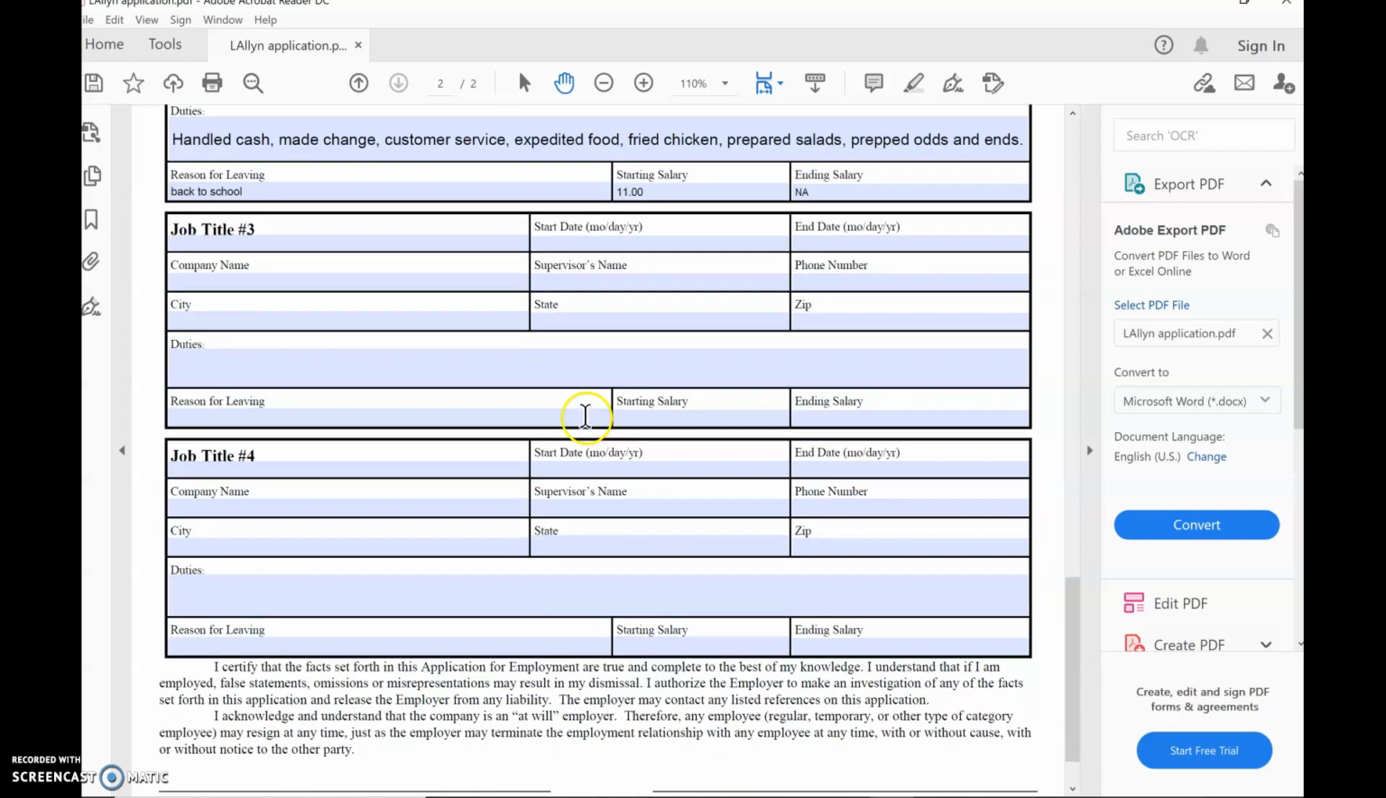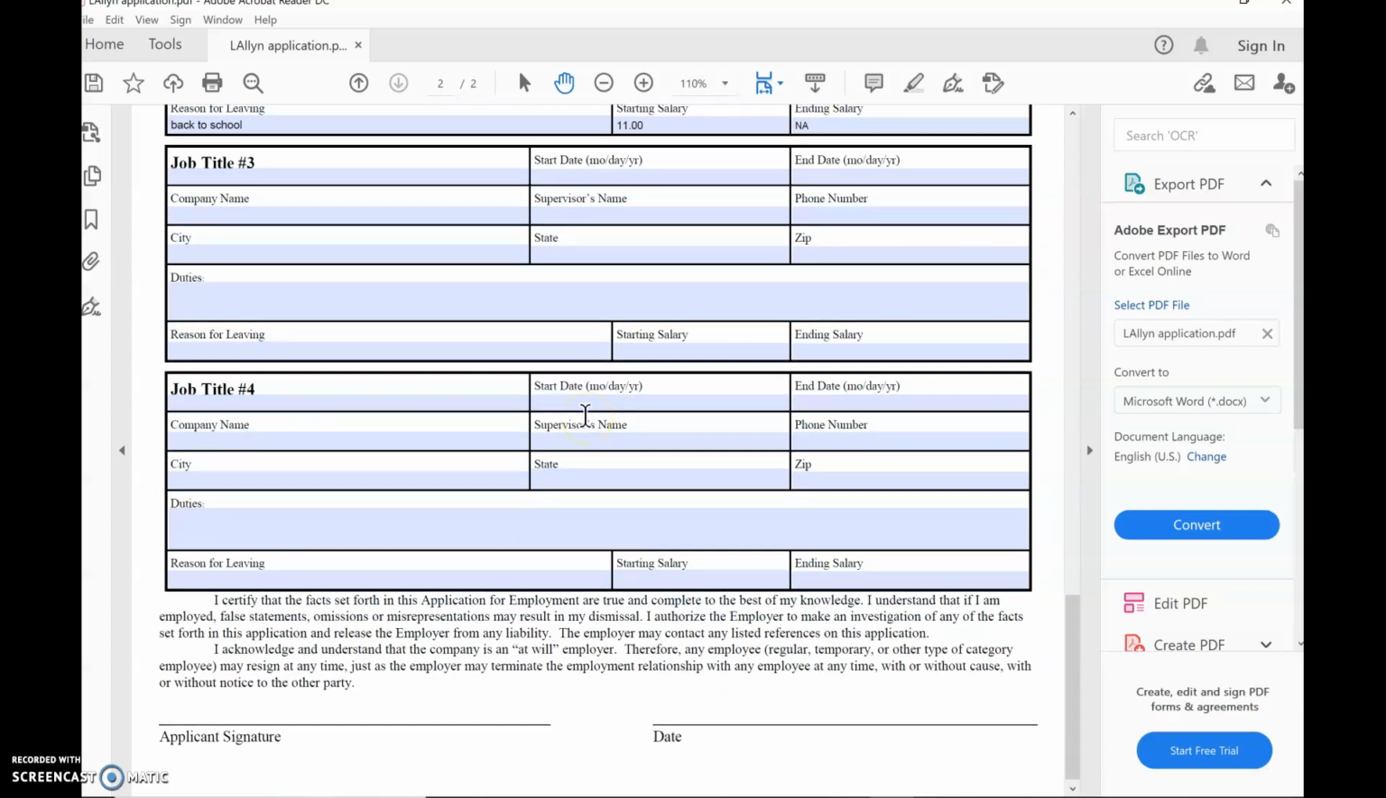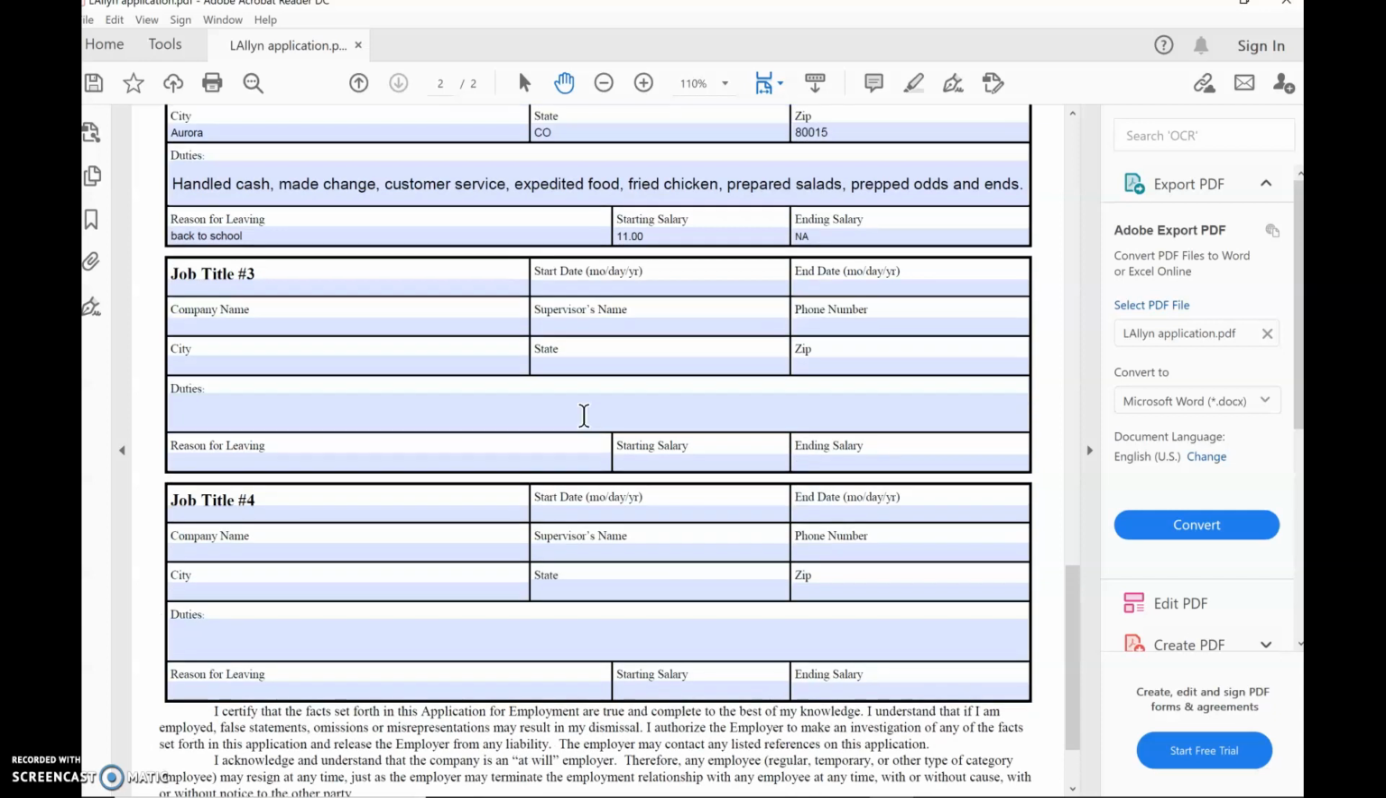I'm going to leave 3 and 4 blank just because you probably haven't had more than a couple jobs. If you have, that's great. If you do some sort of volunteering or community service, that's absolutely something you can put on your application. You simply put the company that you volunteer for, who you report to, how long you've been doing it, their phone number, what you do, and if you're there or not, or if you left and why. There was probably no salary if you're volunteering, so you would maybe just write volunteering in starting salary and NA in ending salary.